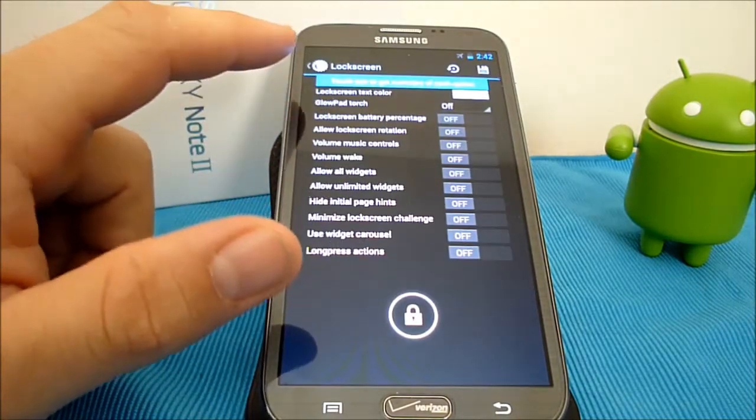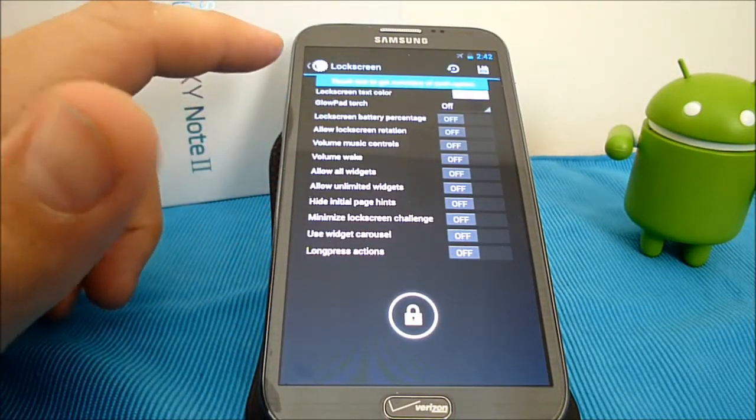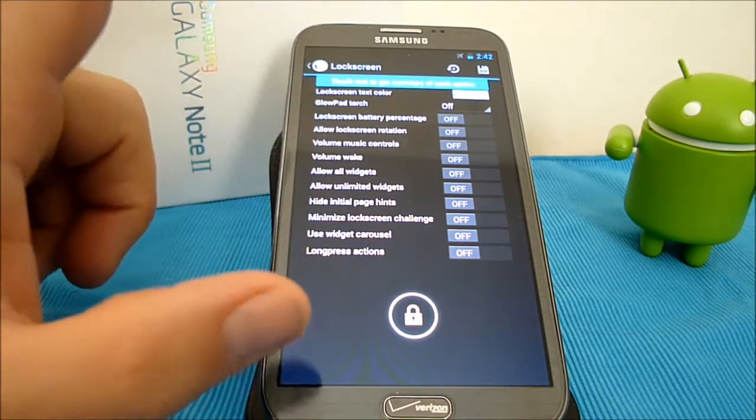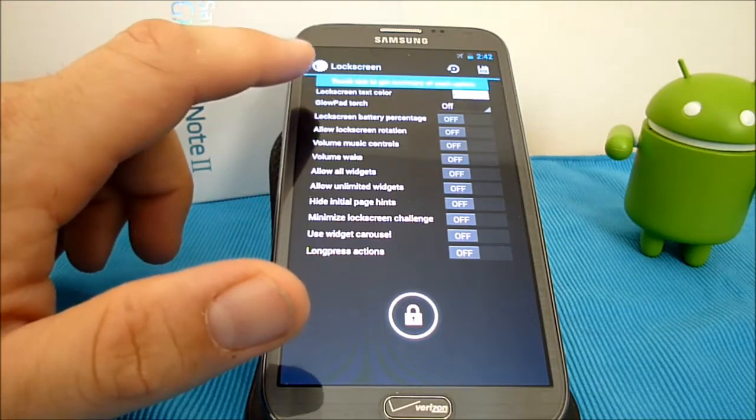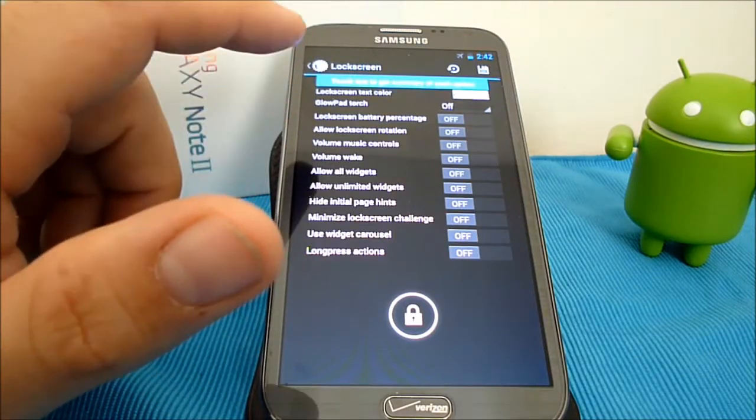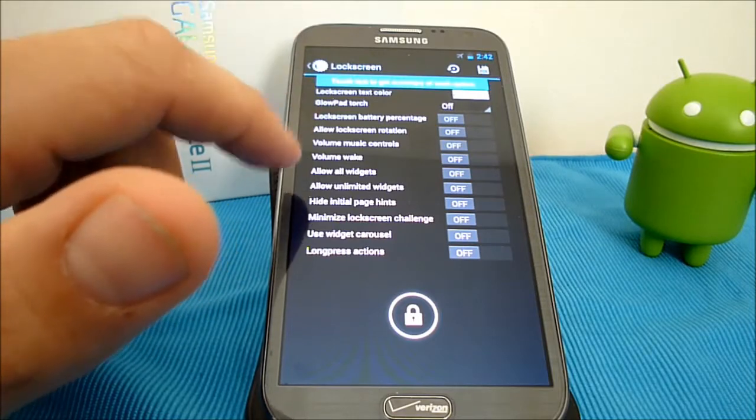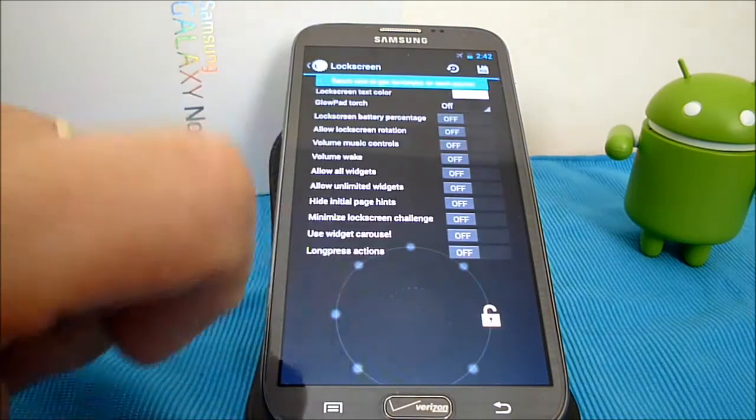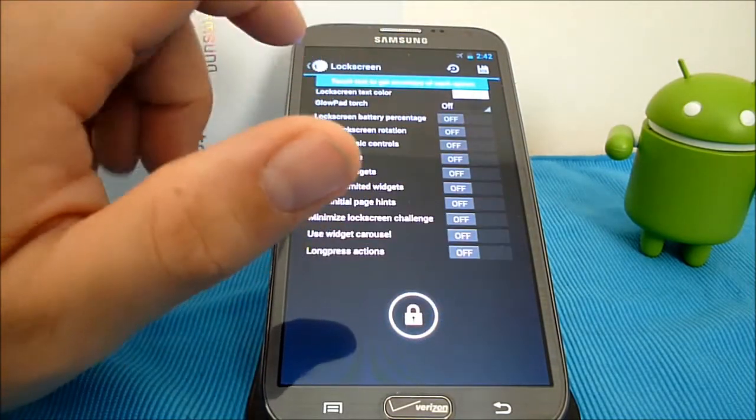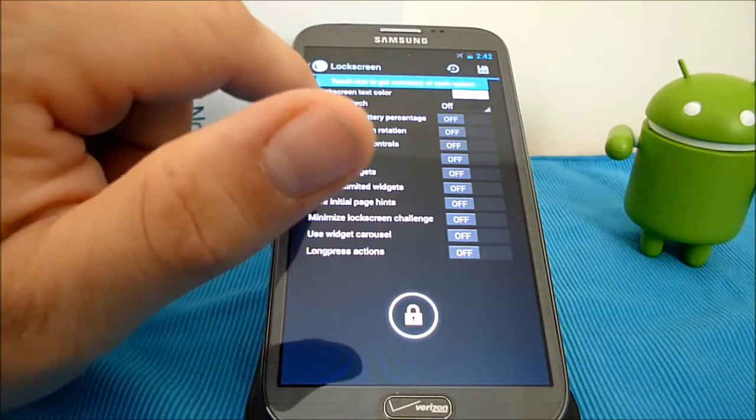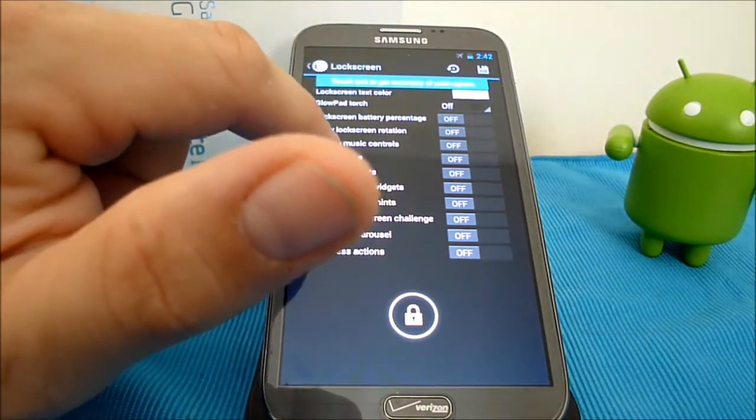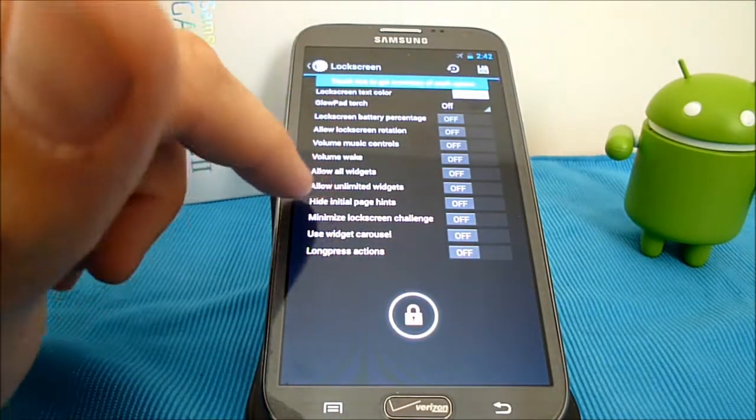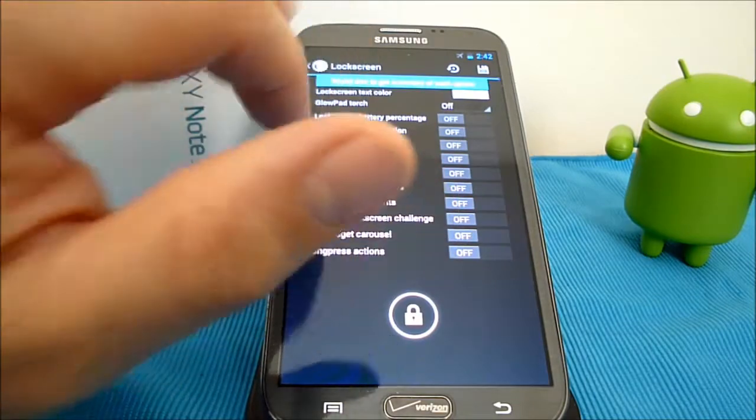Lock screen. You can add all these things, which is pretty cool. Gives you a nice little list. Unlimited widgets. So it's really compact, so you don't have to go looking for 100 things. Lock screen battery percentage, lock screen rotation, music controls, volume wake, allow all widgets, hide initial page hints. So a lot of cool stuff you can do there. And then you can also add targets, lock screen text color, and then touch text to get a summary of each option. So touch that and it'll tell you. So they've done a lot of work in the background with this ROM to show stuff like that, which I really appreciate.